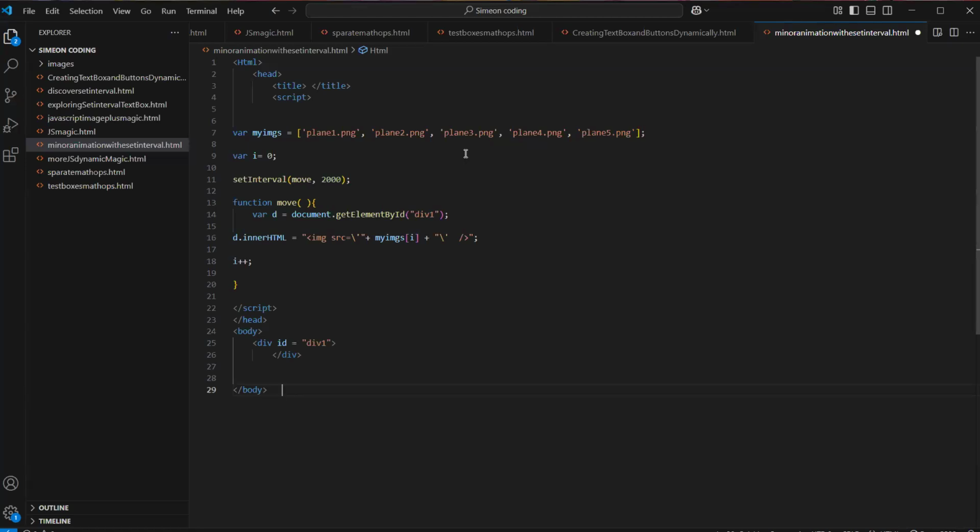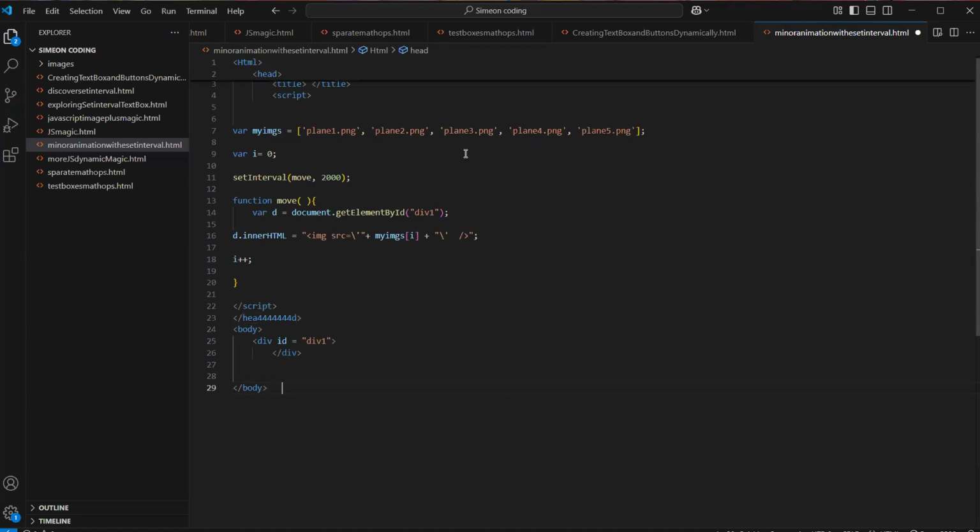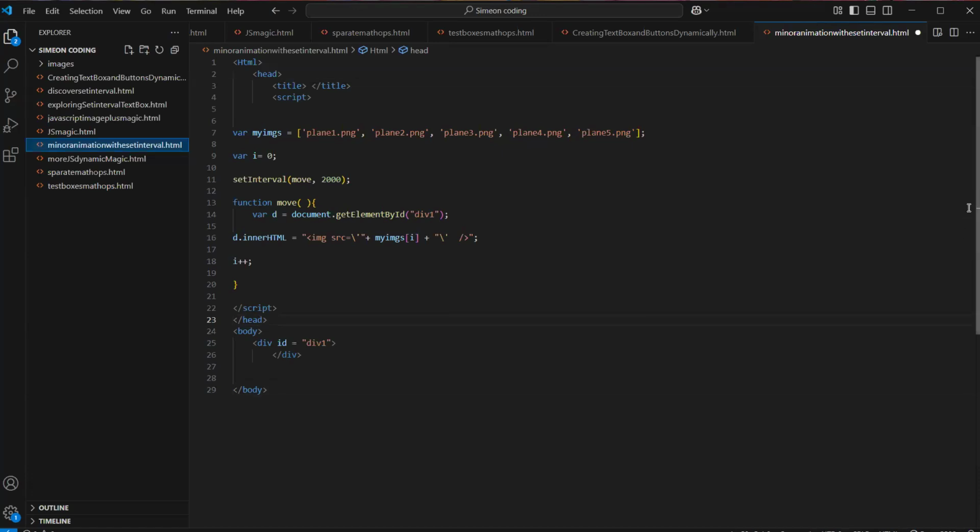Look at the function. There's a function that is created there called move, that will make it move. So what's happening inside that function that will make the plane look as if it's moving?